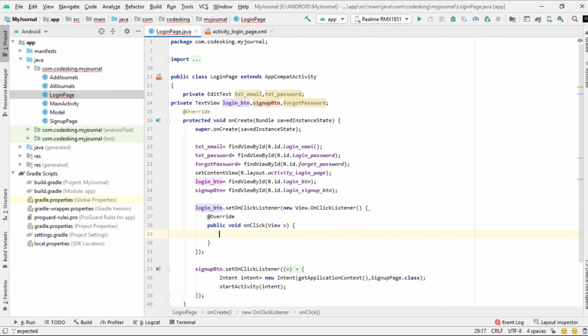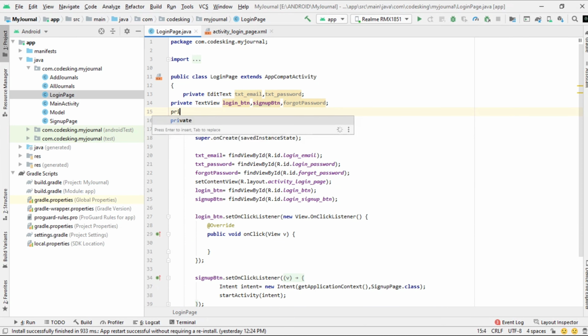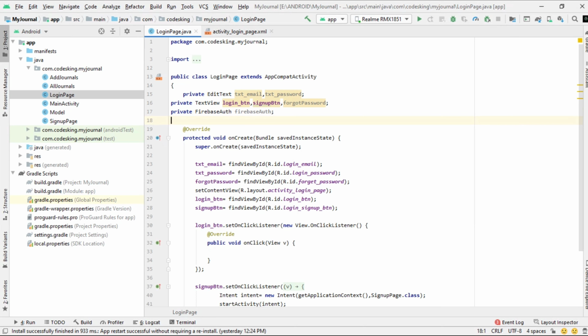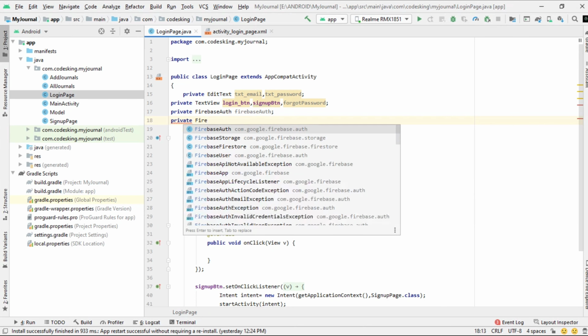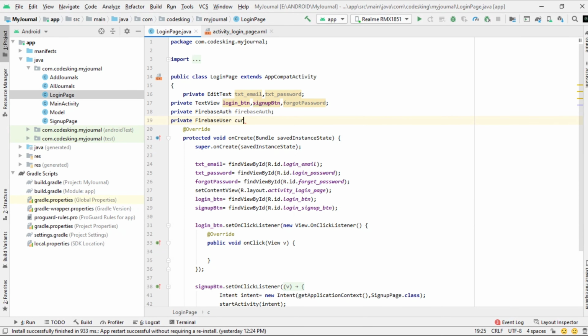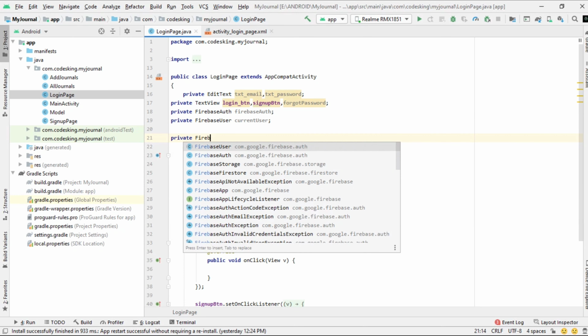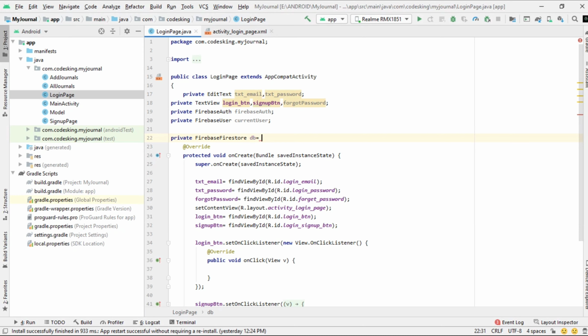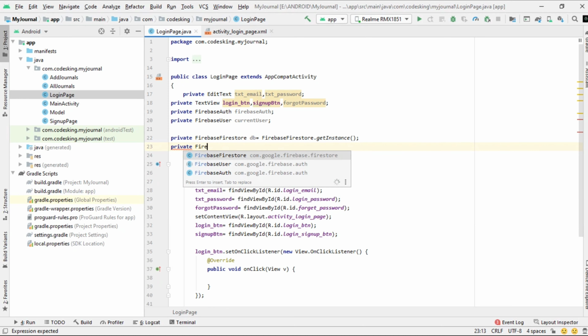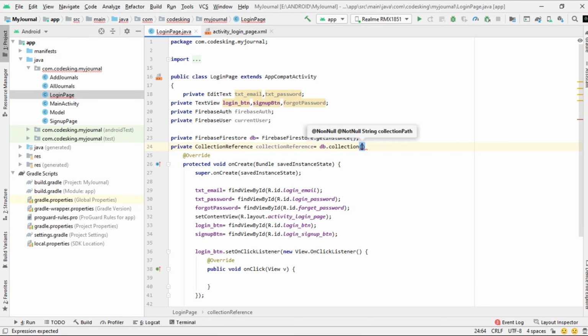Now add a set on click listener on the button. Now we need to add the Firebase in our login page. So add Firebase auth. Now we need to add Firebase user, that is current user. Now Firebase Firestore, that is Firebase Firestore dot get instance. Also we need to add the collection reference from where we will retrieve the data, that is all users.